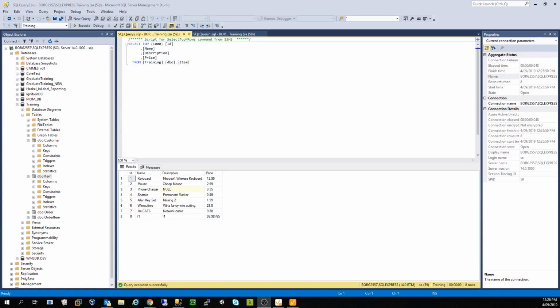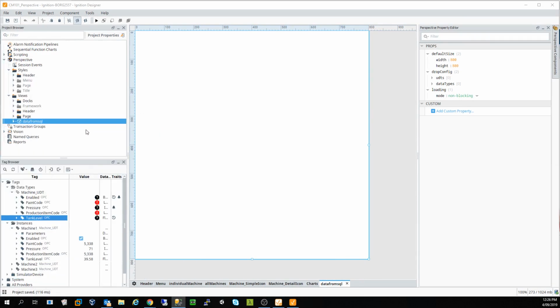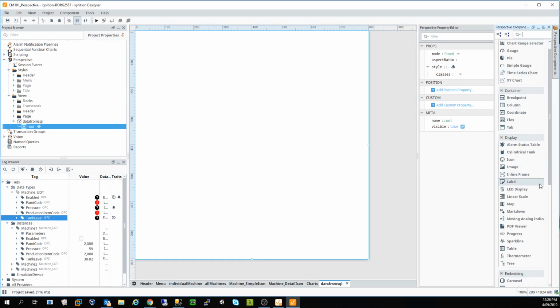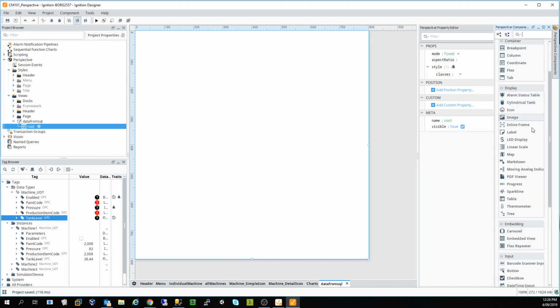So our database looks roughly like this. We have a database named training. It has a bunch of tables in it. One of them is called the item table, and items have an ID, a name, description, and a price. Let's go straight back to Ignition and have a quick look at how we might accomplish talking directly to the database. So we're going to need some kind of data grid. So let's have a flick through and see what we've got.